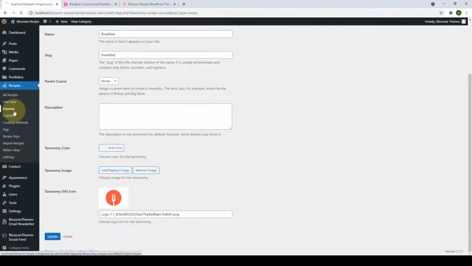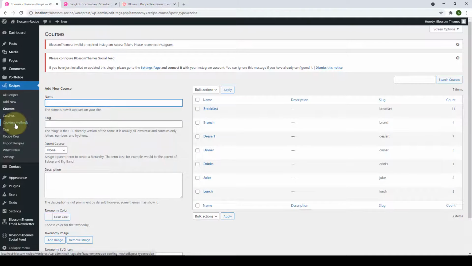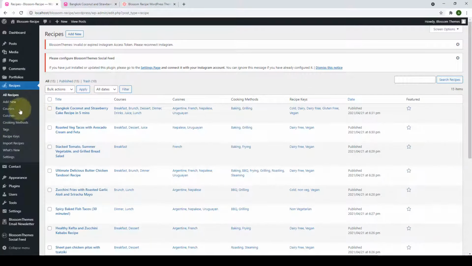Now I will go to courses, cuisines, and cooking methods, and I will go ahead and configure taxonomies for all of the three. I have configured taxonomies for my courses, cuisines, and cooking methods. I will now go ahead and add Sidebar widget to our homepage. It is recommended that you configure your taxonomies before you add the widgets.